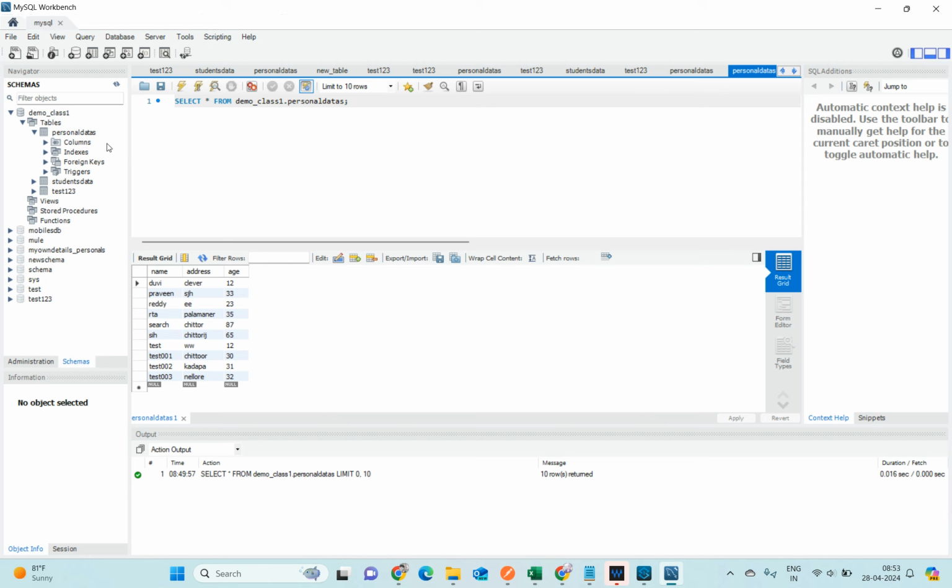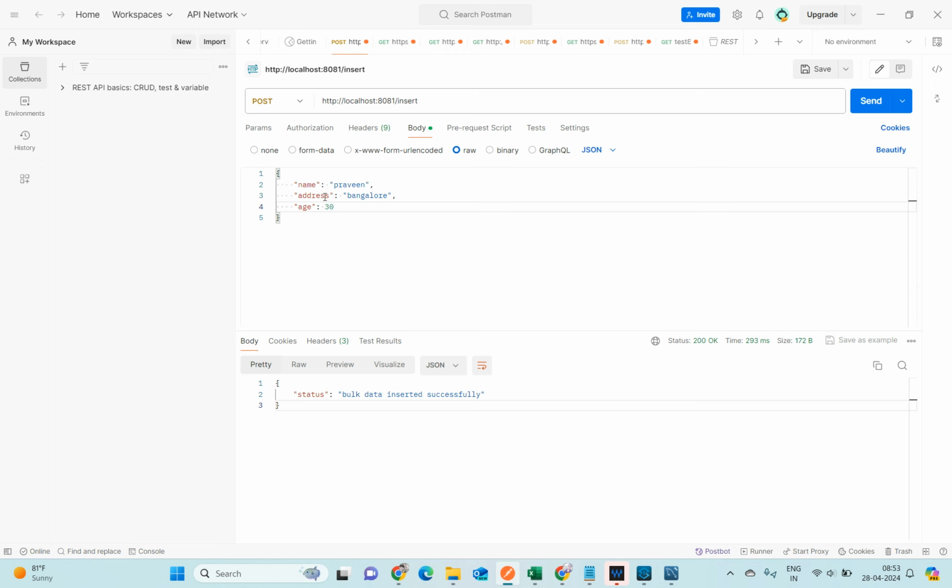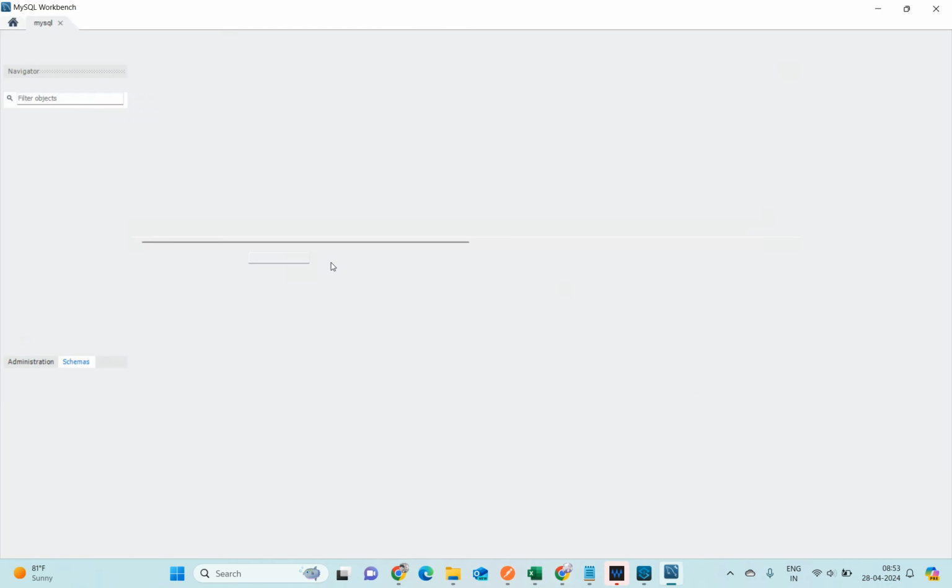Under the personal data table. So here if you check, Praveen already exists, it is an existing one. So I'm just going to change the name to Praveen Reddy. Okay. Now this data I need to insert in the MySQL database. Now I'm just going to send it. Now I got a successful 200 OK response and I got a response also. Status: data successfully inserted.